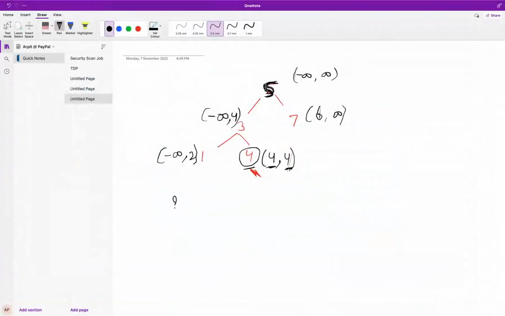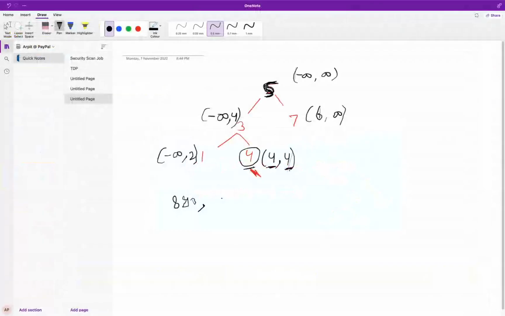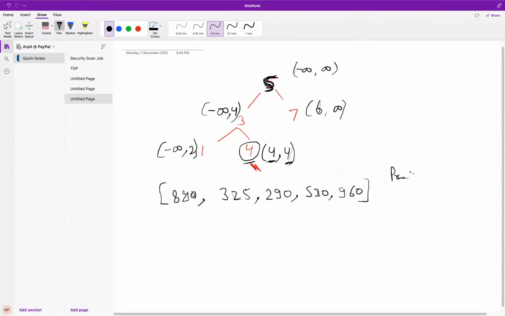If I take this example, 890, what's happening, guys? 890, 325, then 290, then 530, and then we have 960. Correct? These are the five numbers or nodes you can consider they have given us. And they are in the pre-order. Correct? They are in the pre-order.